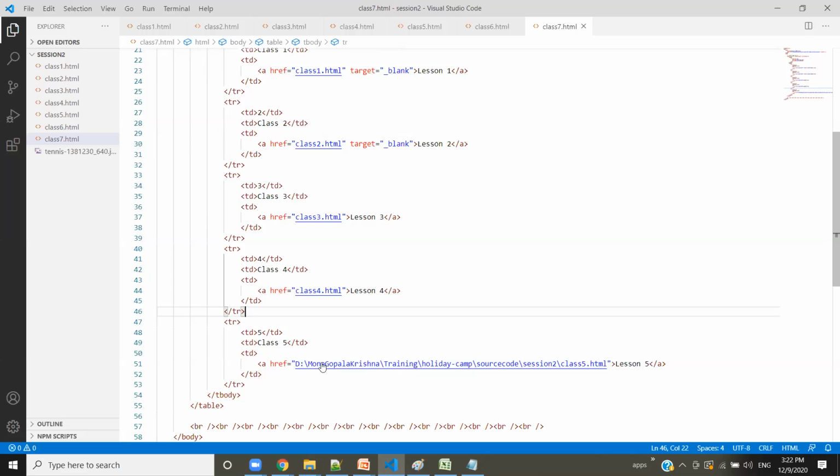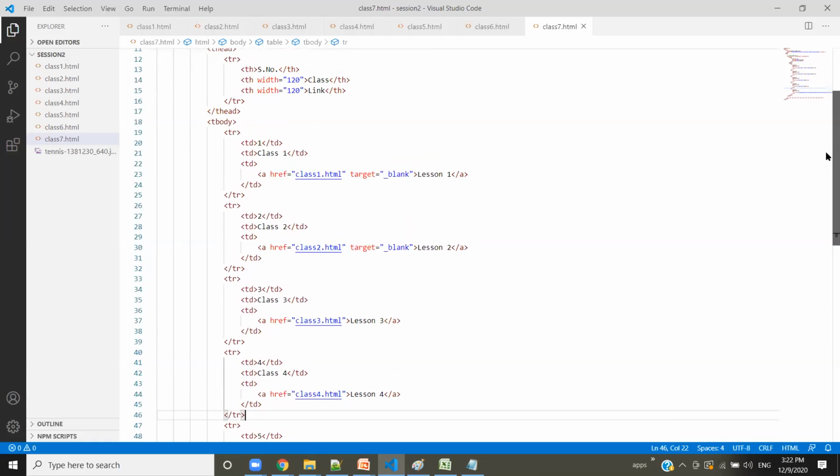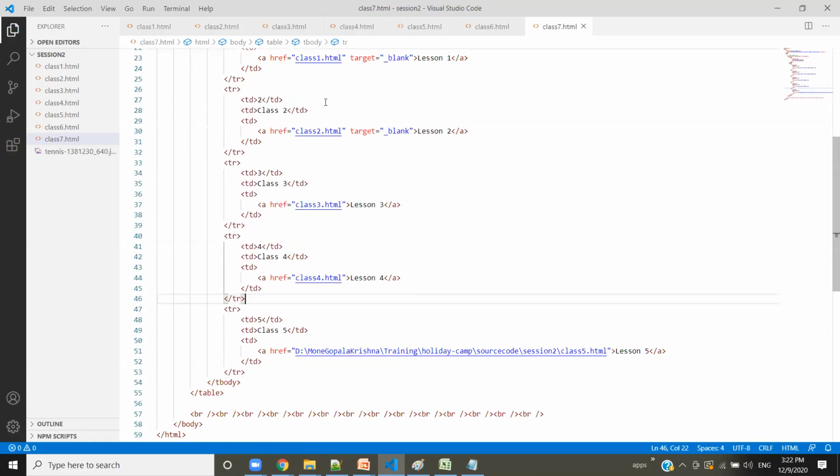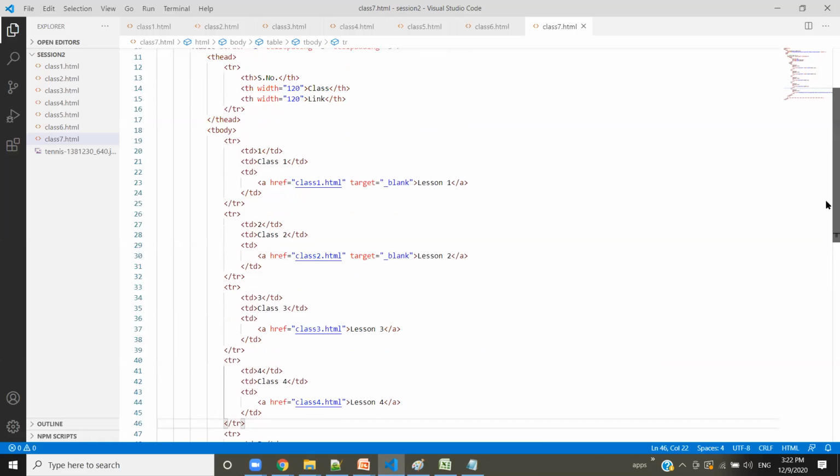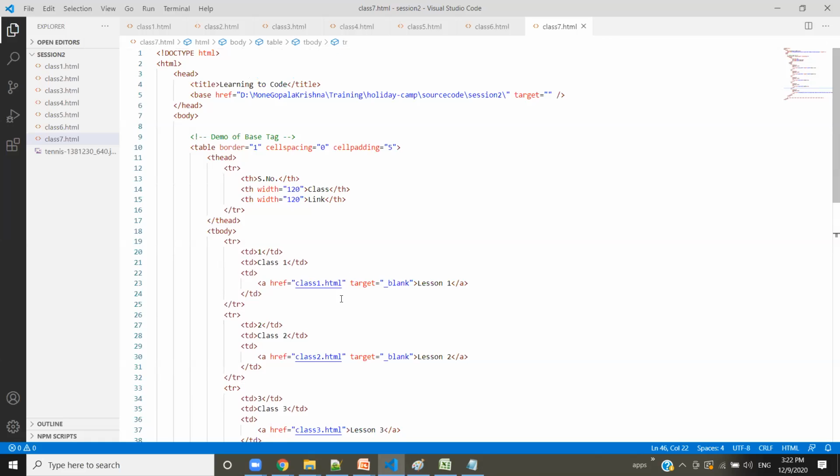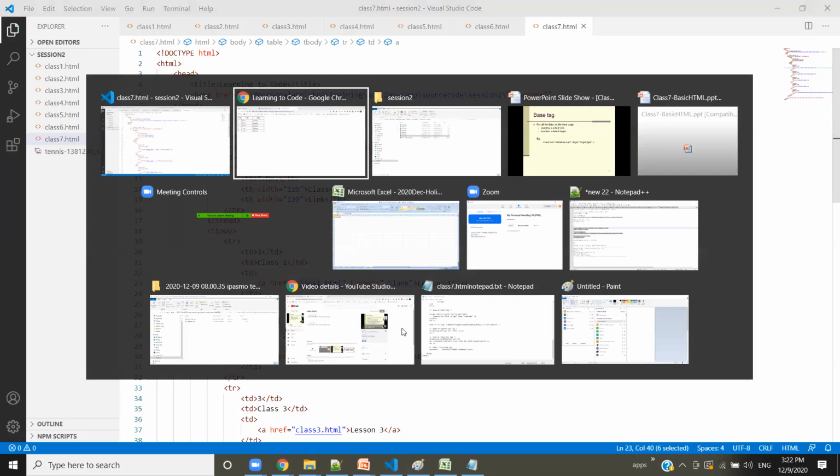Lesson 5 we gave the full path. Let's see how it reacts. Okay, now for 1, 2, 3, 4, 5 I did not give any reference, but you may get confused. You may say, okay, class 1 is already in the same folder, right? Same folder where class 7.html is located. So let's run this program and see first.